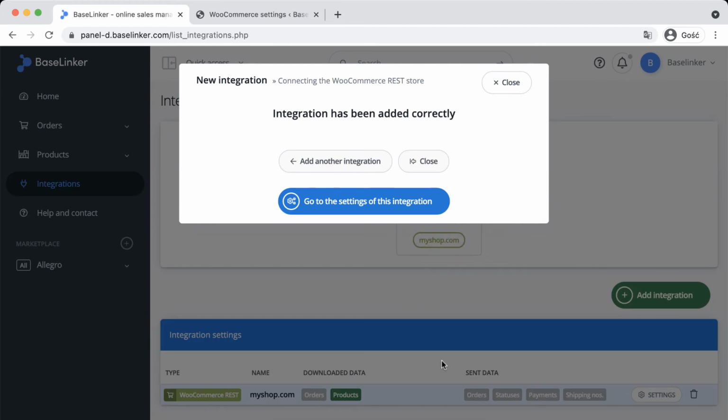The message on the screen confirms the correct connection of the online store to the BaseLinker account. To configure the integration for the needs of your store, use the button Go to the settings of this integration and select the options that suit you.